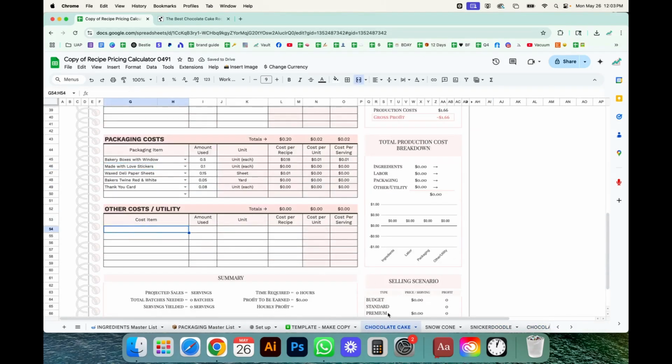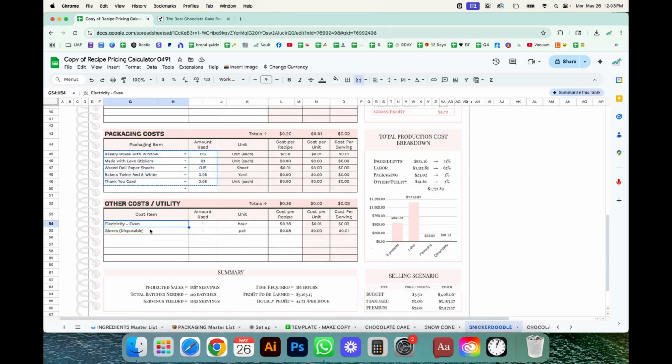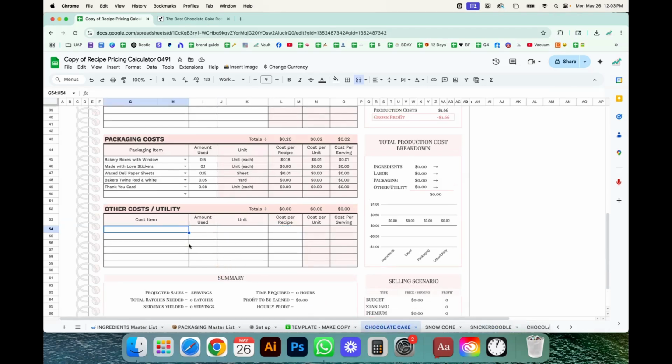And then other costs and utility, here I have electricity for the oven, some gloves, we're going to be using that, and then calculated here, and this will depend on how much you use electricity and so forth and so on. So just do the calculation in here, how much per cost per recipe. In this case, I calculated the 1 hour of electricity, and then 1 pair of gloves. I'm just going to copy this over. Any other additional cost that you have is going to go in here.